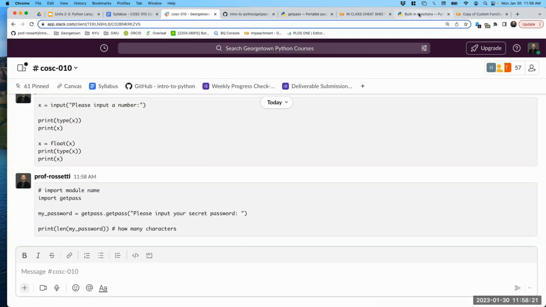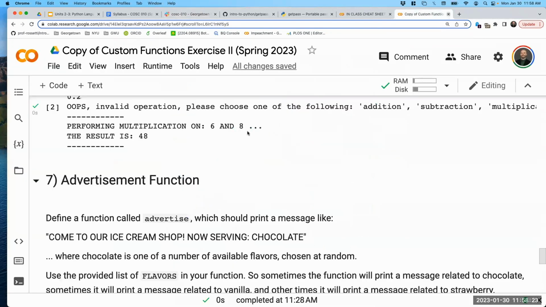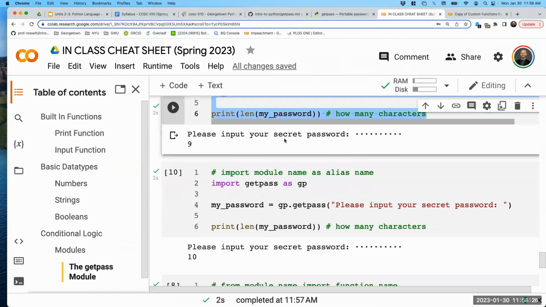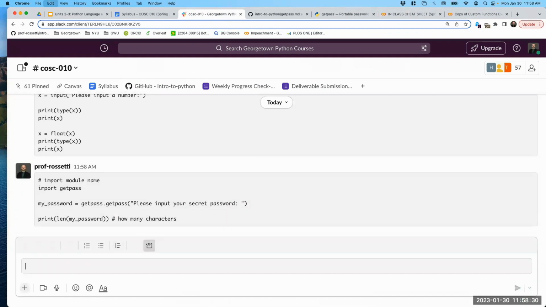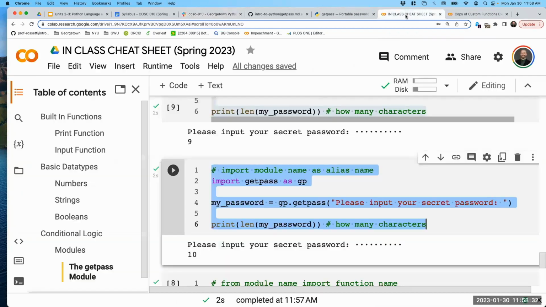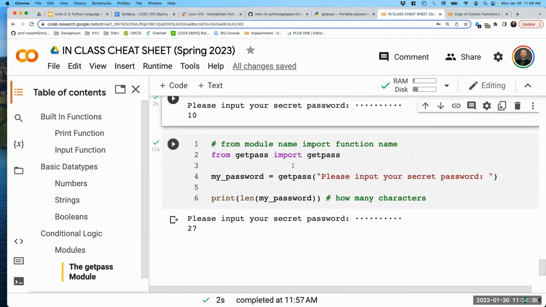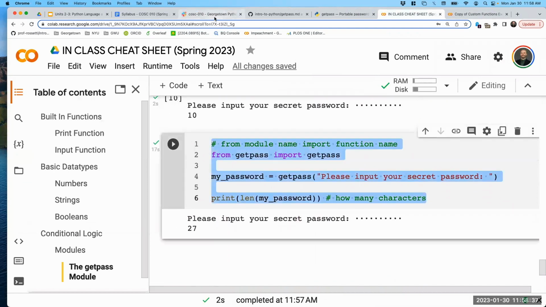Second, another way is using an alias. This is equivalent. And the third way is importing just the function itself. And so these three ways are all equivalent.